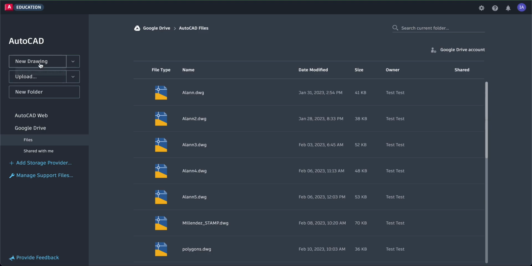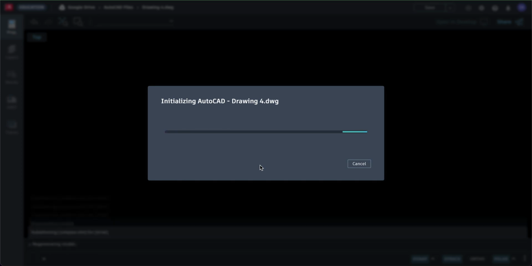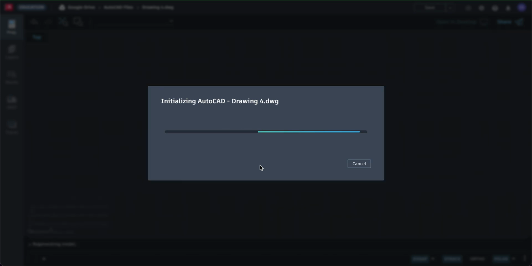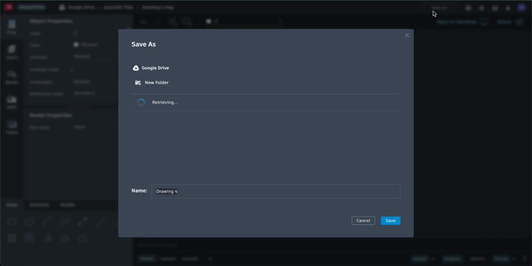Right, let's start a new drawing. Okay, so after it started, let's immediately save this as. So save as. And make sure you're in your Google Drive, in your AutoCAD files, and let's name this Chamfer. And you click save.